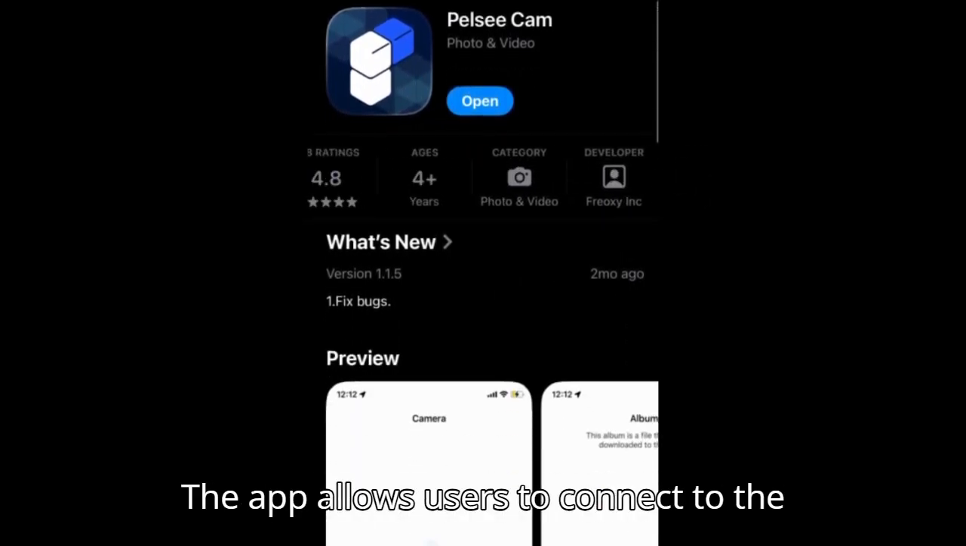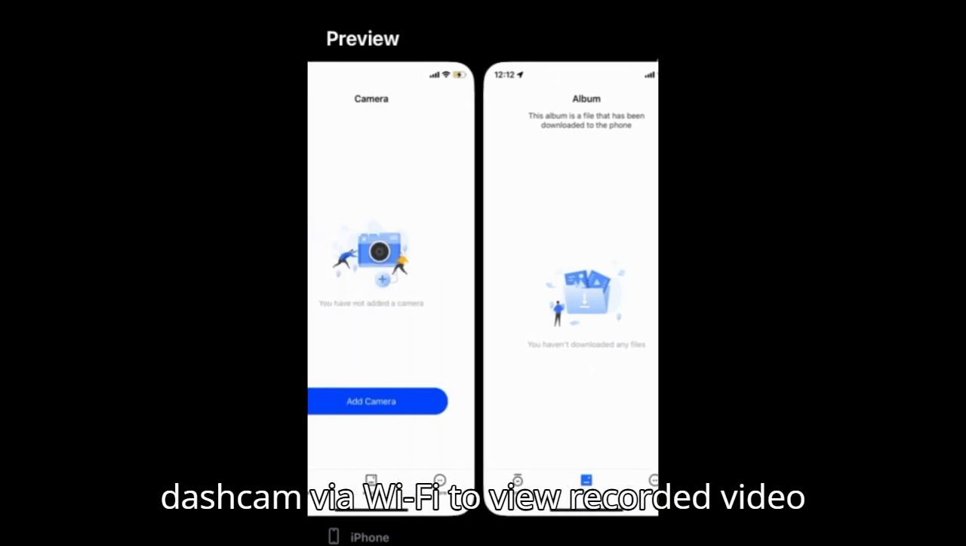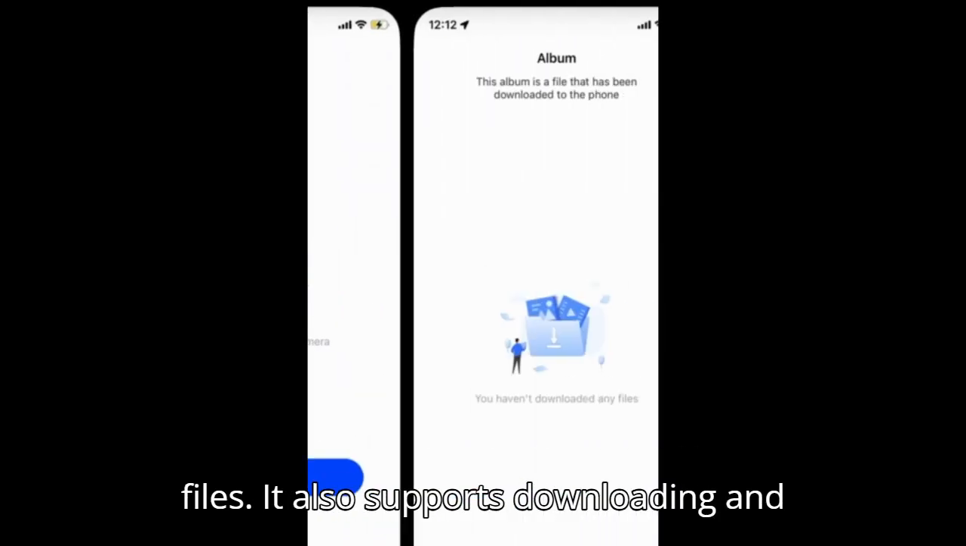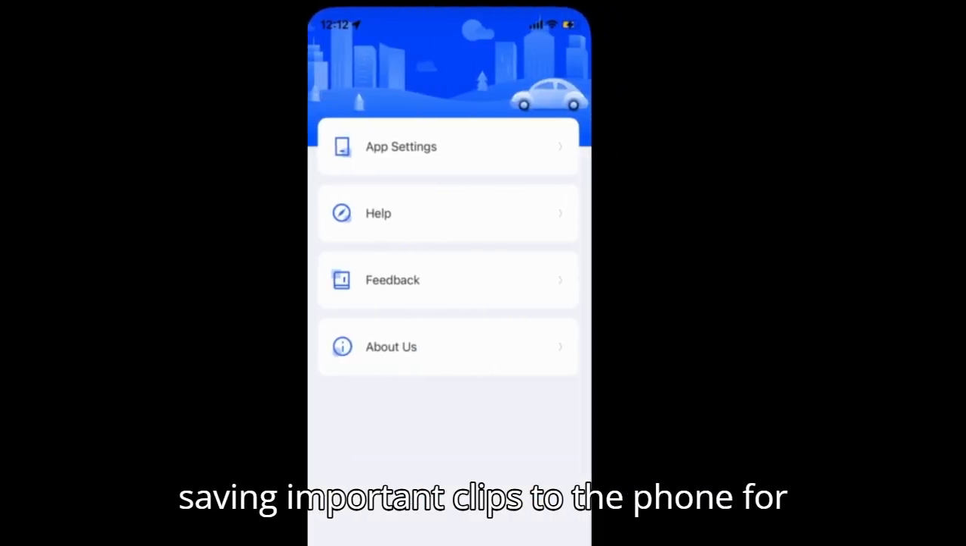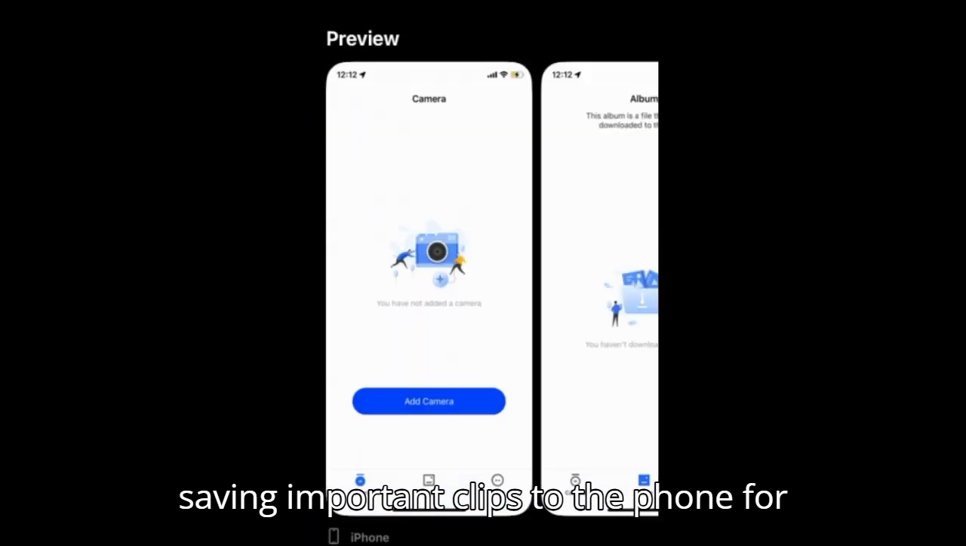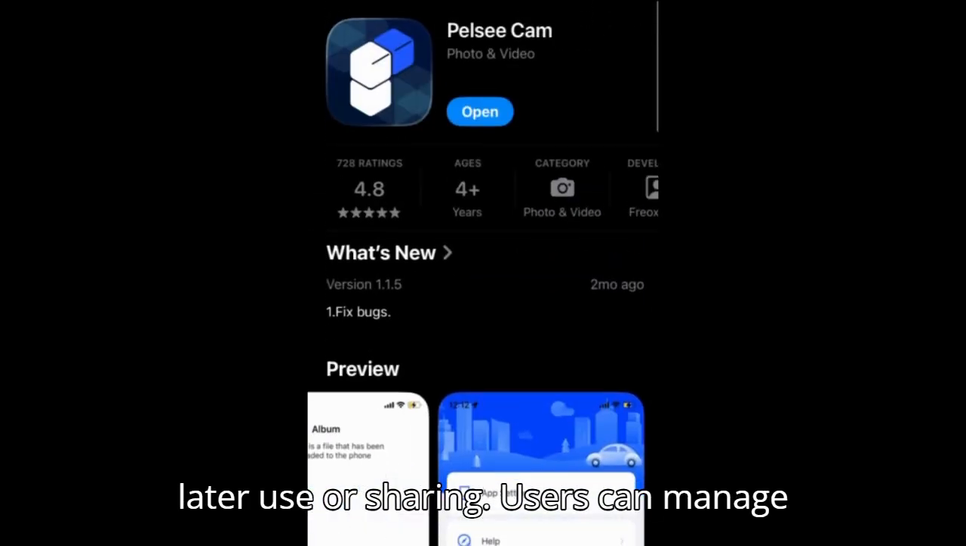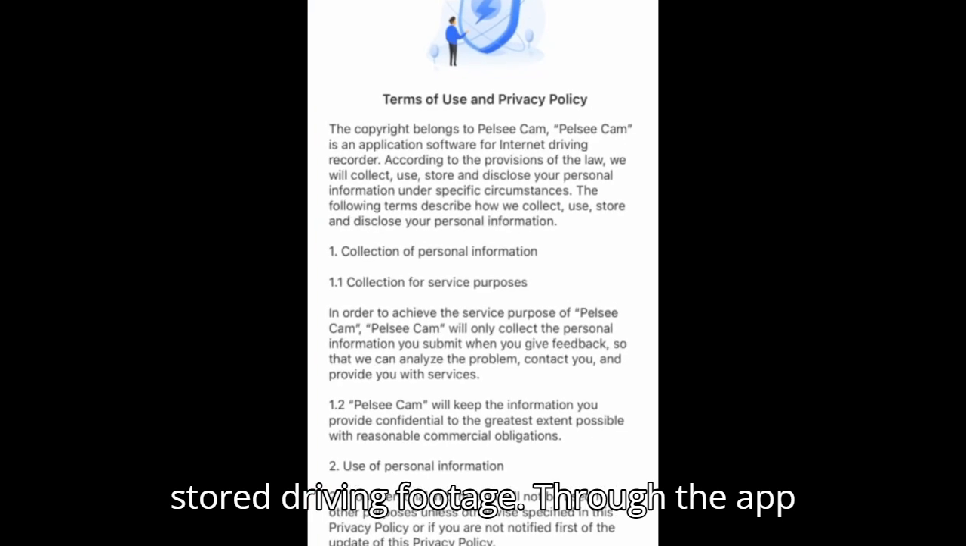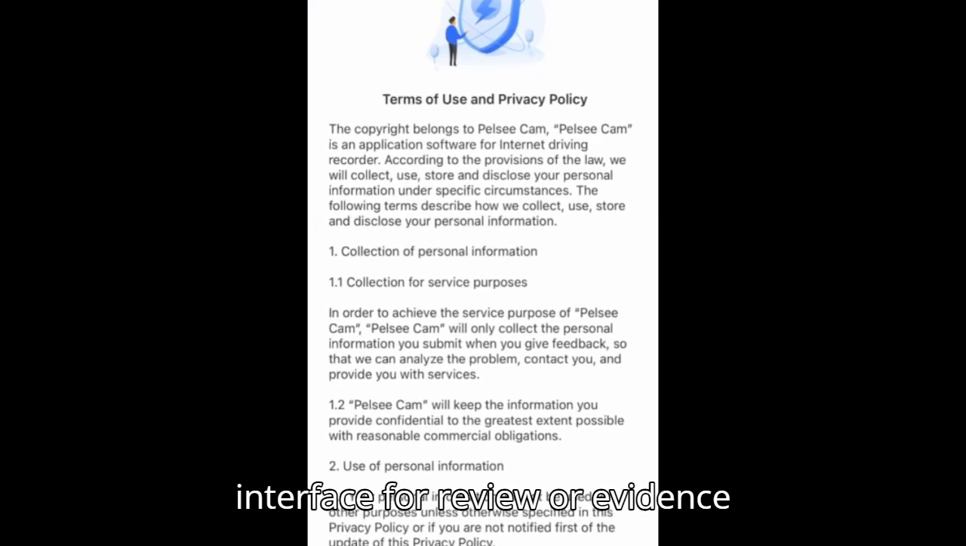The app allows users to connect to the dashcam via Wi-Fi to view recorded video files. It also supports downloading and saving important clips to the phone for later use or sharing. Users can manage stored driving footage through the app interface for review or evidence purposes.